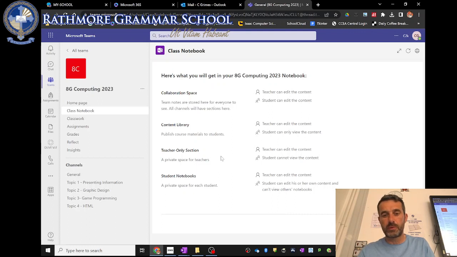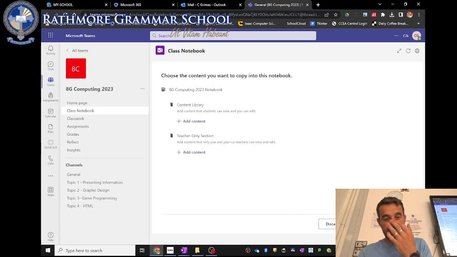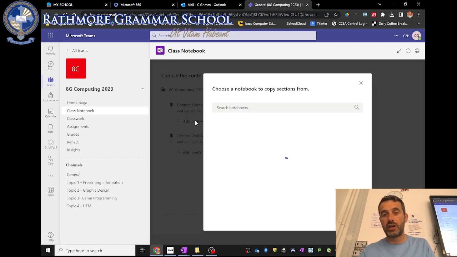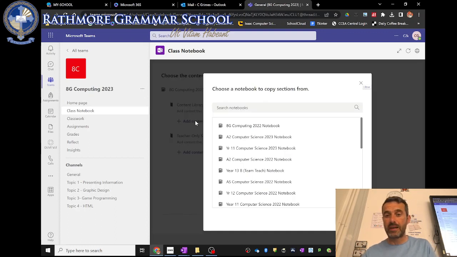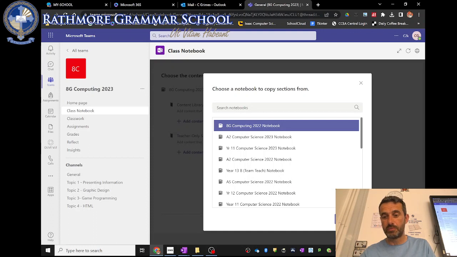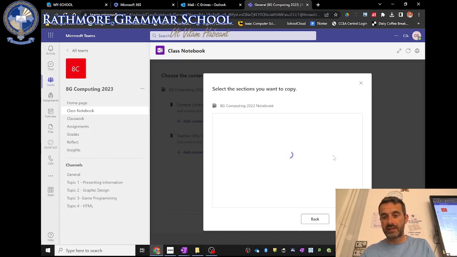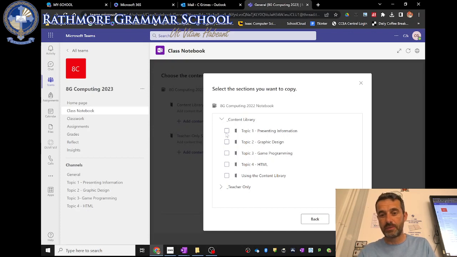This just informs me what will be in the notebook. I'm choosing next, and it's here that I'm going to import previous content. So I'm going to add content from a notebook from last year. So from 8G's notebook last year, I'm going to select the sections that I'd like to add, and in this case I'm going to copy in the entire content library. So I'm going to choose these fields and click done.